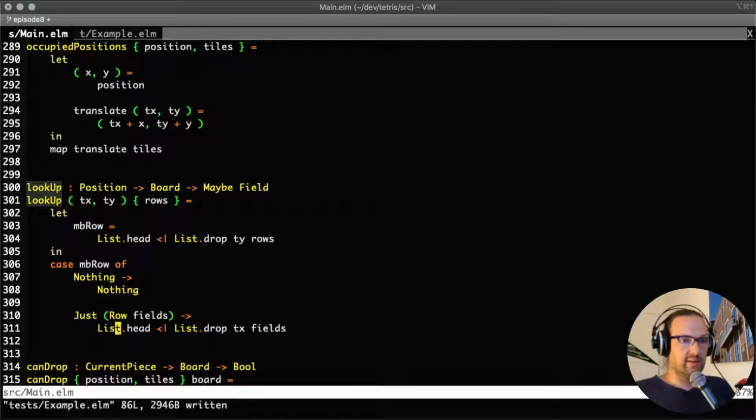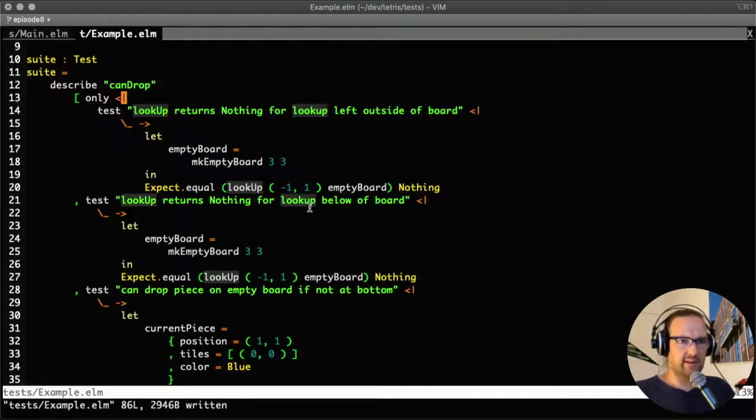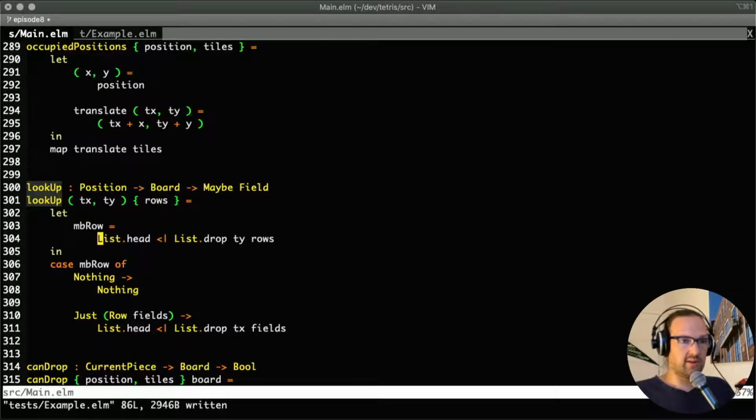So the reason we are finding empty is because for the test that looks on the left, we have the coordinate x is -1, y is 1. So let's go step by step through this function.